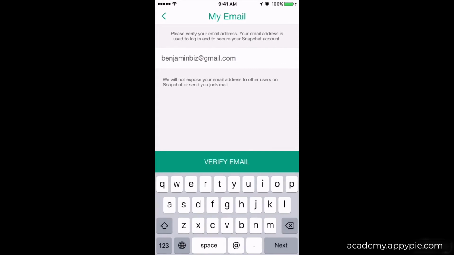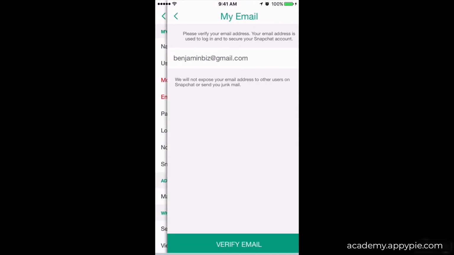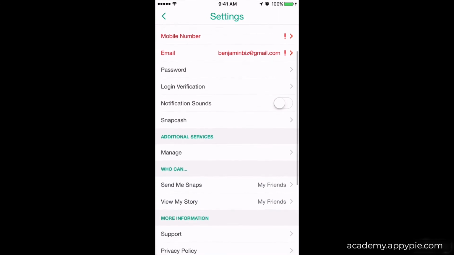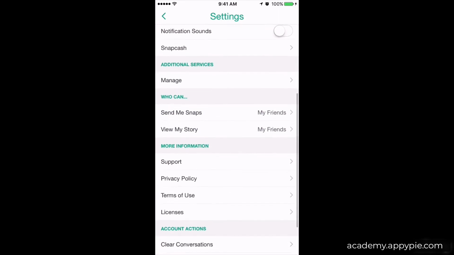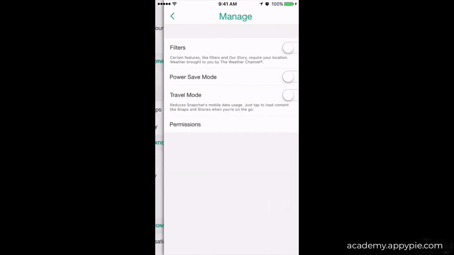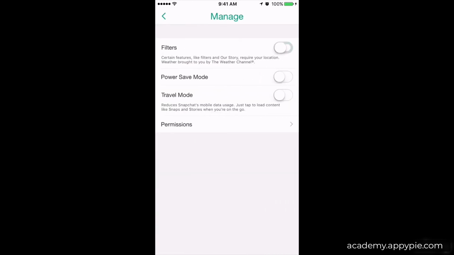You want to go ahead and confirm your email address. So if you click verify email, they'll send you an email to this address and you can confirm it, just so you have a way to reset your password and make sure your account is secure. The other thing I want you guys to do, which is very important, come down to the additional services and click manage. You want to turn these on.